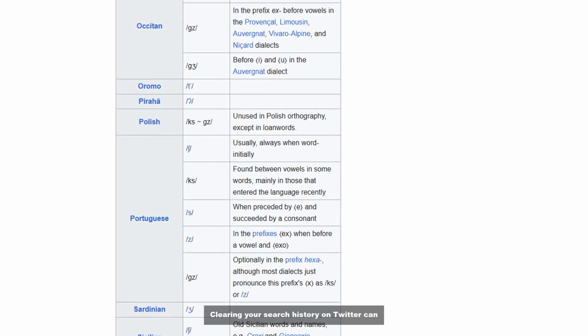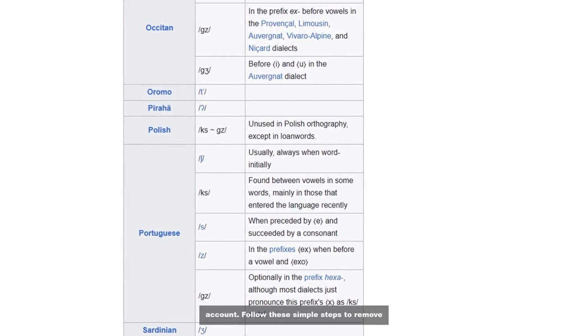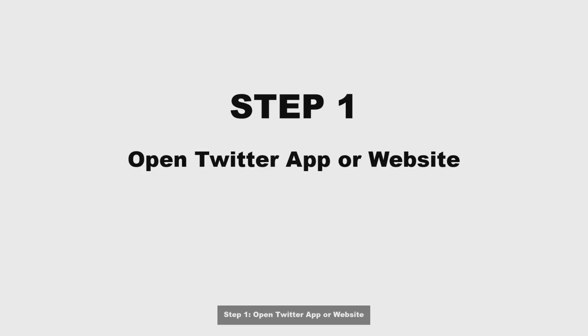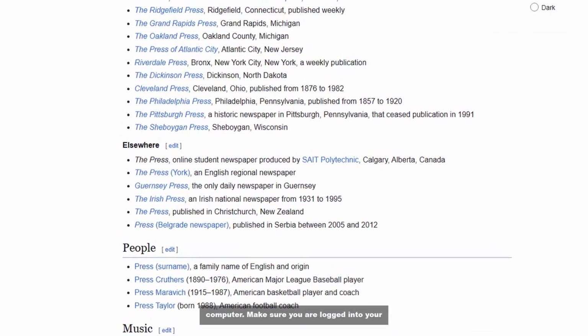Clearing your search history on Twitter can help maintain your privacy and declutter your account. Follow these simple steps to remove your search history. Step 1. Open Twitter app or website. Launch the Twitter app on your mobile device or go to the Twitter website on your computer. Make sure you're logged into your account.